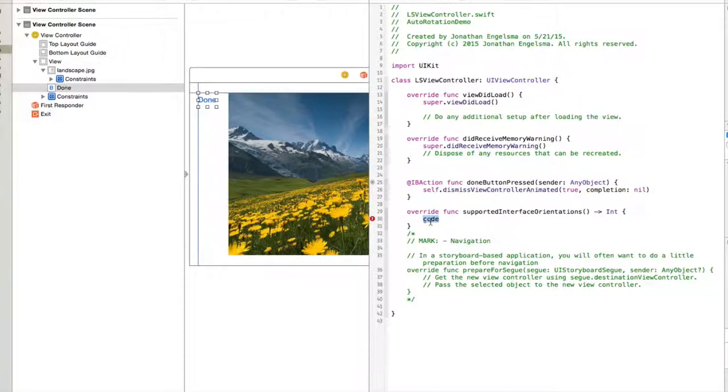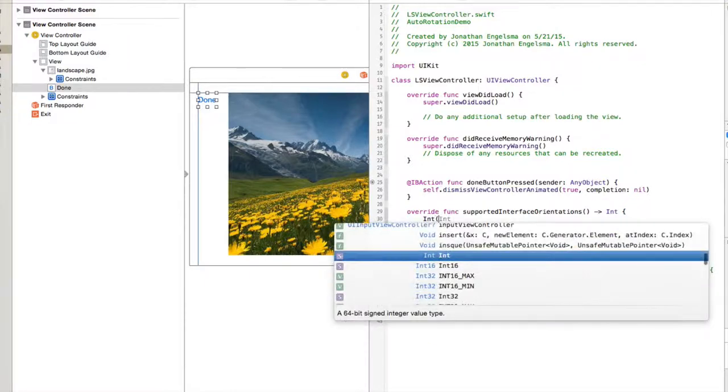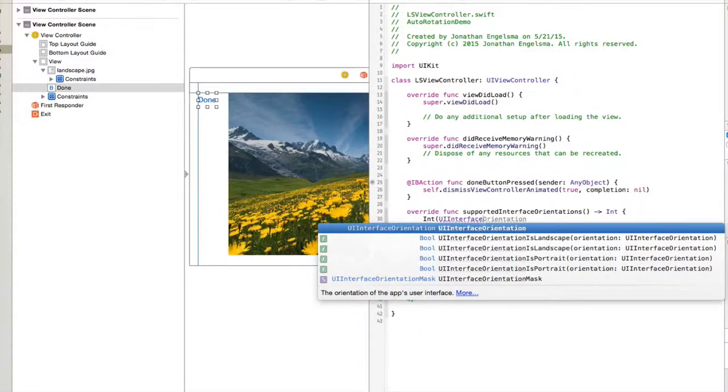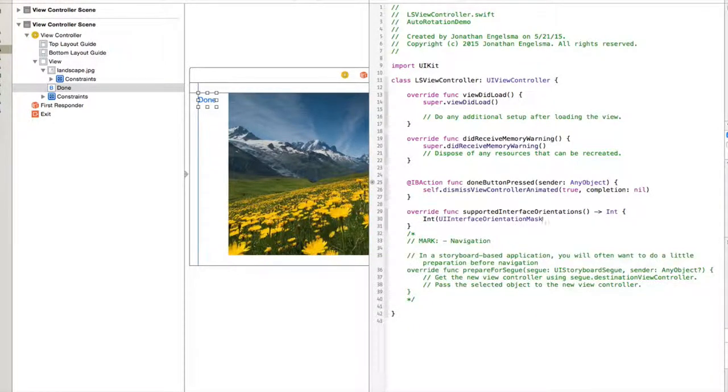It's a little bit clumsy in Swift, but we need to return an Int from this guy. That's what it says. And the enum, so what we need to do is cast as an Int, and we're going to send in UIInterfaceOrientationMask.landscape.rawValue. Okay, that means landscape left or landscape right. There's specifically flags for landscape left and landscape right as well. This is a shortcut that ORs them together.